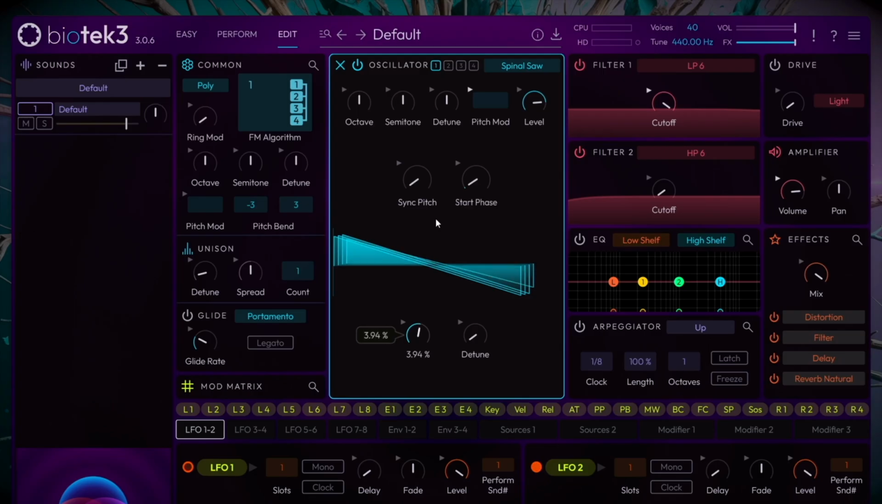Using the cluster parameter, set the number of voices to 8. This value is ideal for achieving a rich and dense sound. Then, tweak the detune parameter to a value between 20% and 30% to create the movement characteristic associated with supersaws.